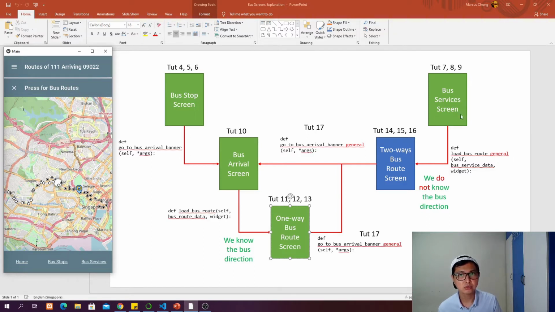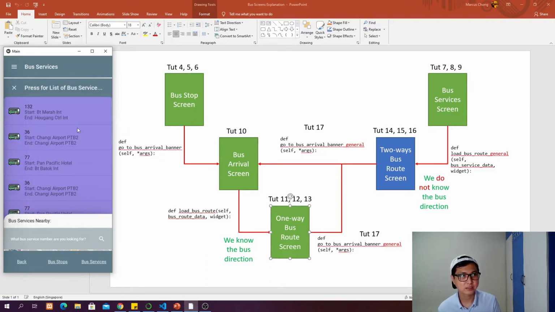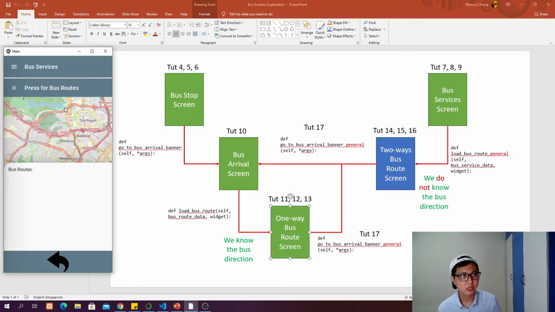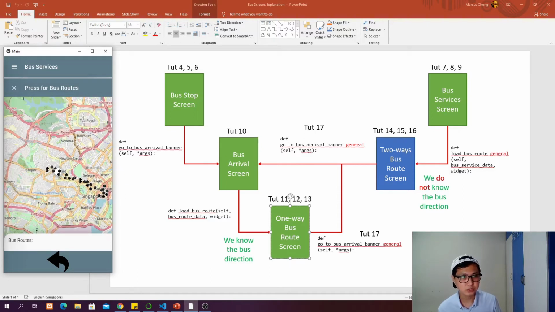If you go to the bus services screen, we also have a backdrop of front layer and back layer. This one is showing all the nearby buses in your location. And if you look at the bus service banner, as you click on it, it's going to call a function called load bus route general, and it's going to bring us to the two-way bus route screen. This two-way bus route screen is going to show us the routes of the bus in two directions.